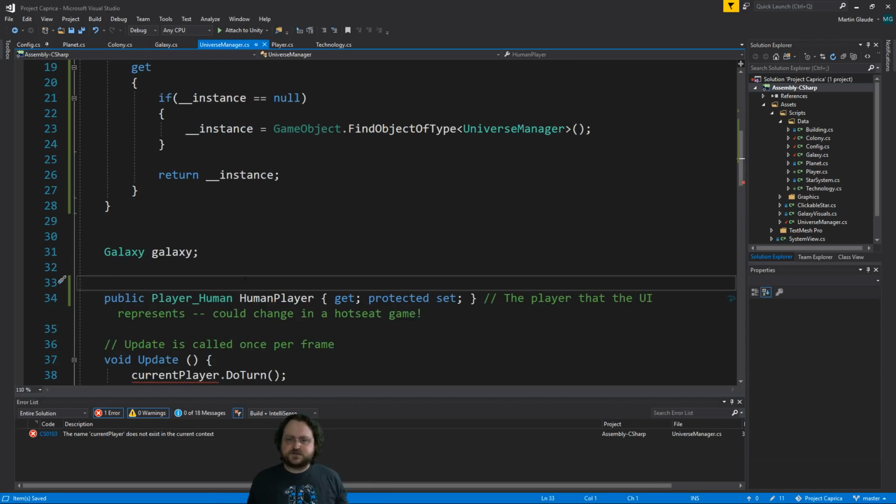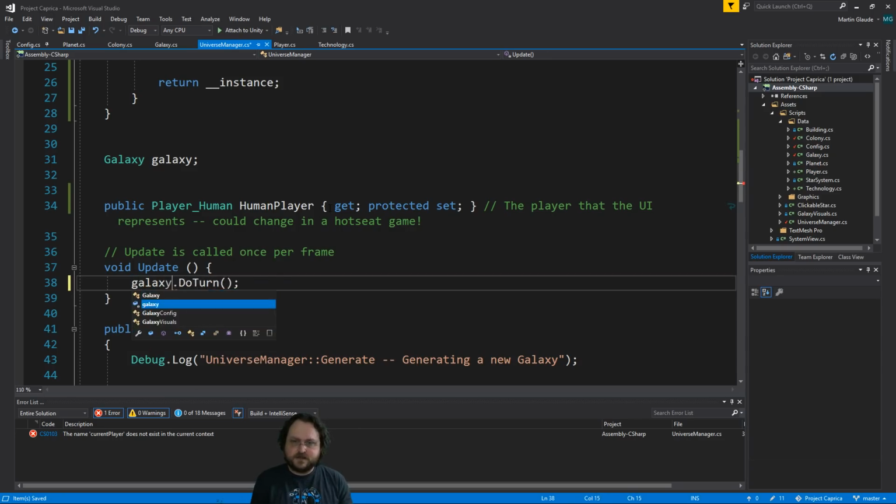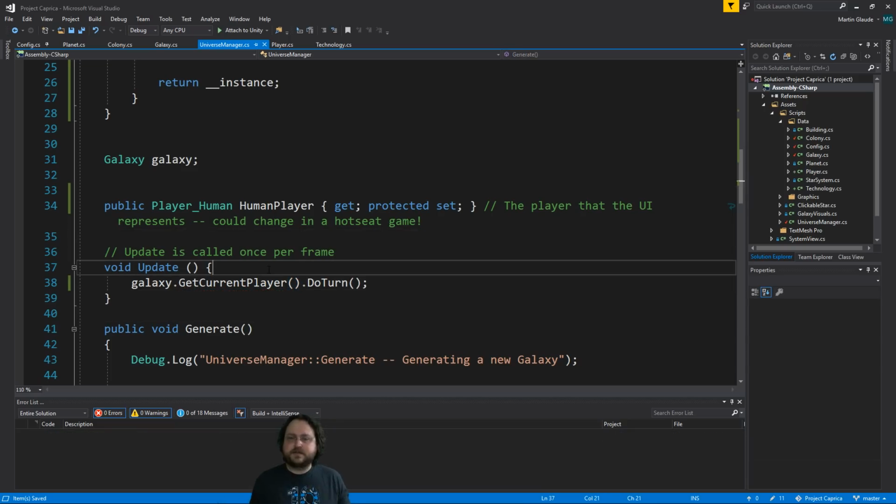So then in the universe manager, we don't have current player. Instead, what we have is galaxy dot get current player dot do turn over here. Something like this. We might change do turn to just update or something like that. That's a possibility too, just to keep some of the convention a little bit same-ish, for whatever that might be worth.